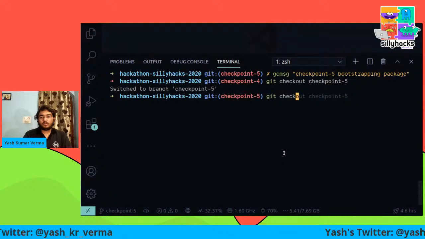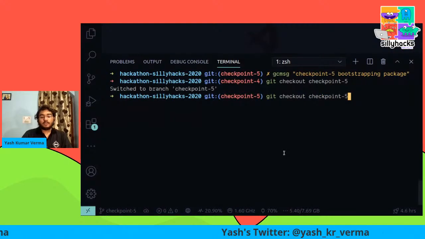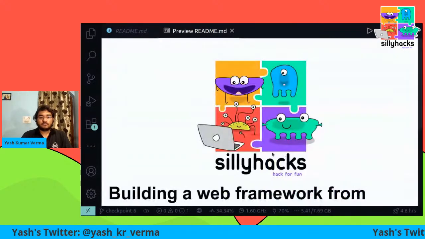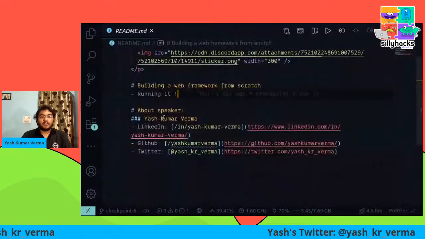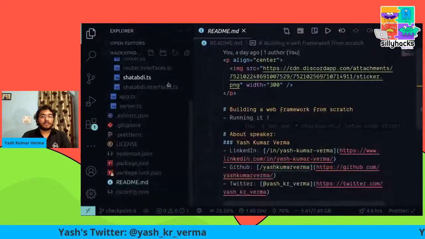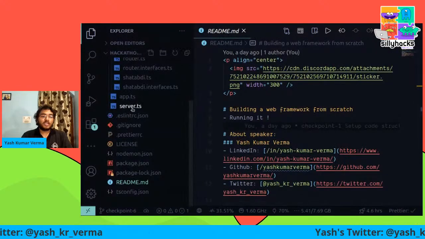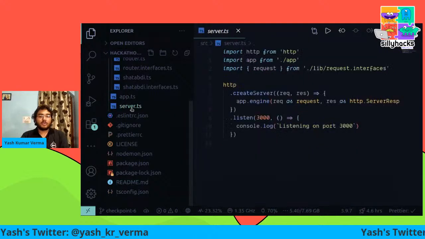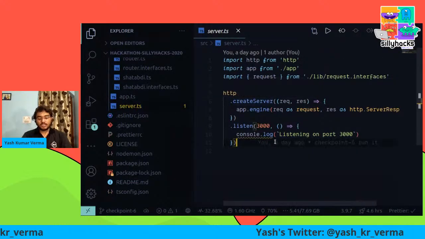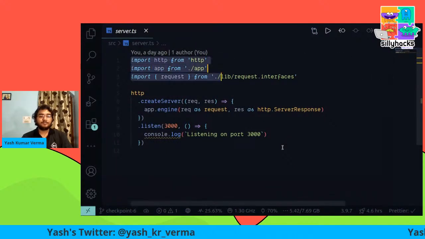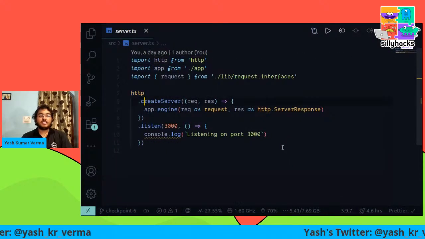Now we move on to the final part, git checkout checkpoint 6. Now we are finally running it. We are running the framework that we have built. So in order to run the framework, we have to insert content into two of these files. I'll start with the file that we have no control over. That's the server.ts file. What it does is it just includes the things that we have built till now. And then we mainly create an HTTP server.